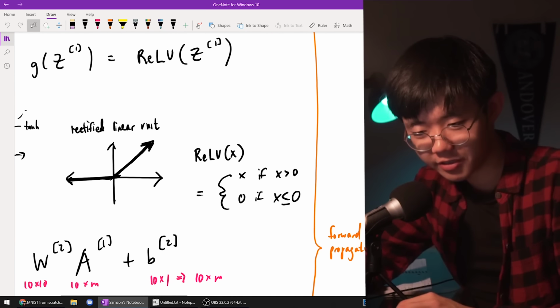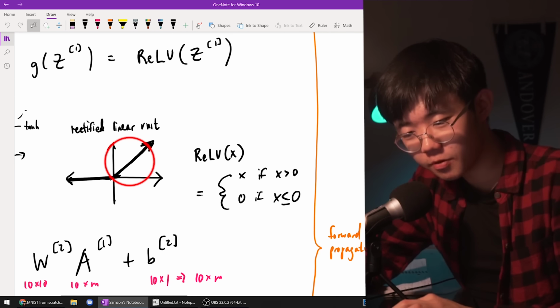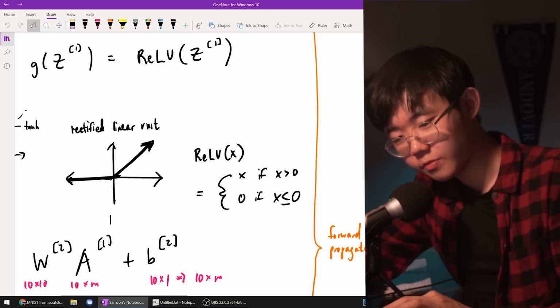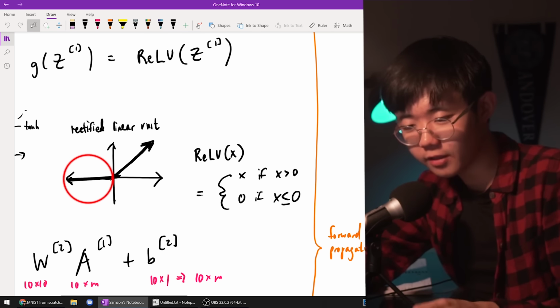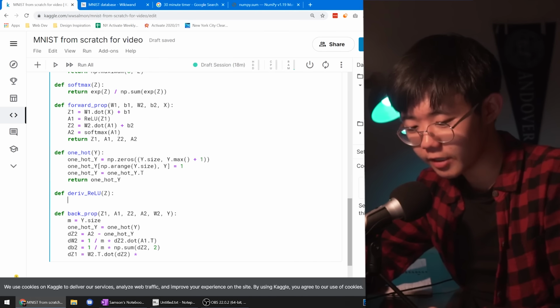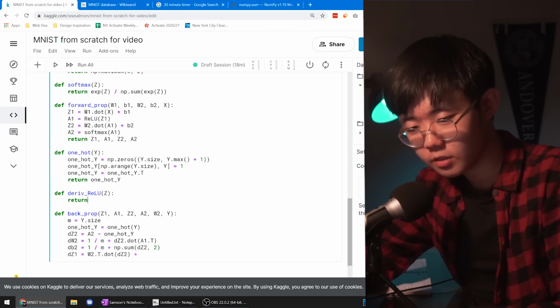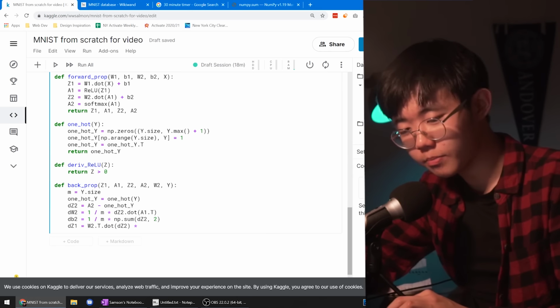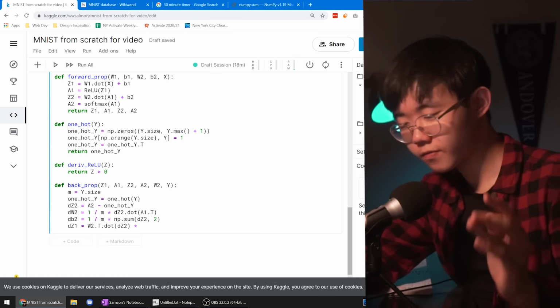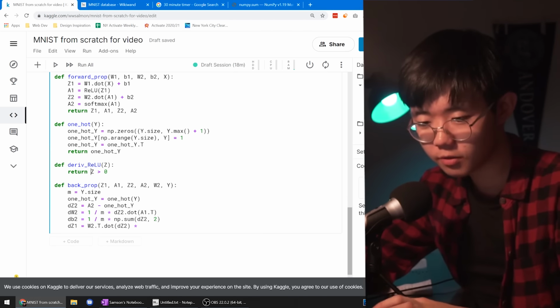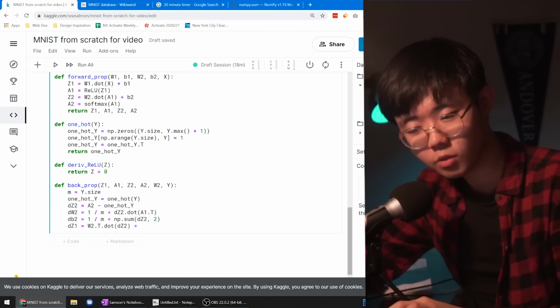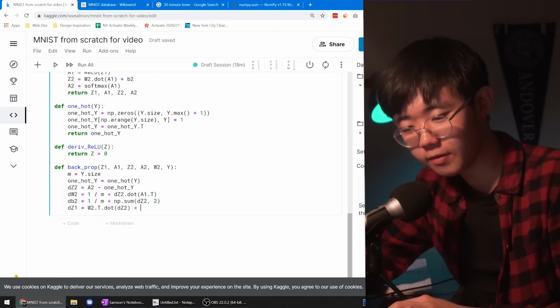Just think about your calculus, right? What is the slope of this part here? It's 1, right? It's just a linear thing. What's the slope of this part here? It's 0, right? It's a flat line. So a really elegant way to do this is just return z is greater than 0. Well, this works because when booleans are converted to numbers, true converts to 1 and false converts to 0. If an element in z is greater than 0, we're going to return 1, and otherwise, we're going to return 0, which is exactly the derivative that we want.